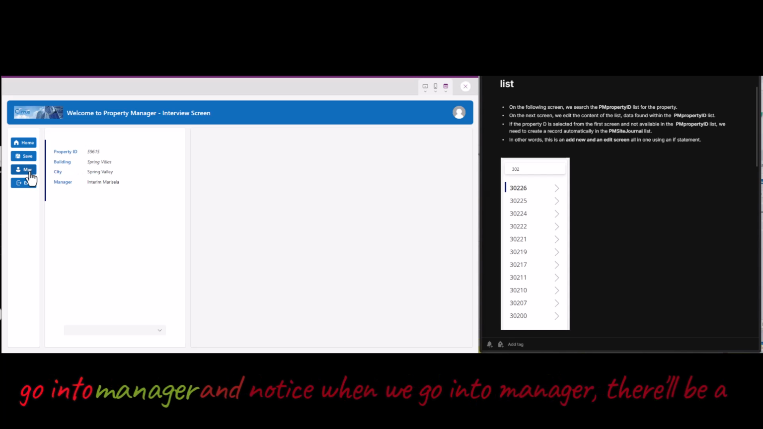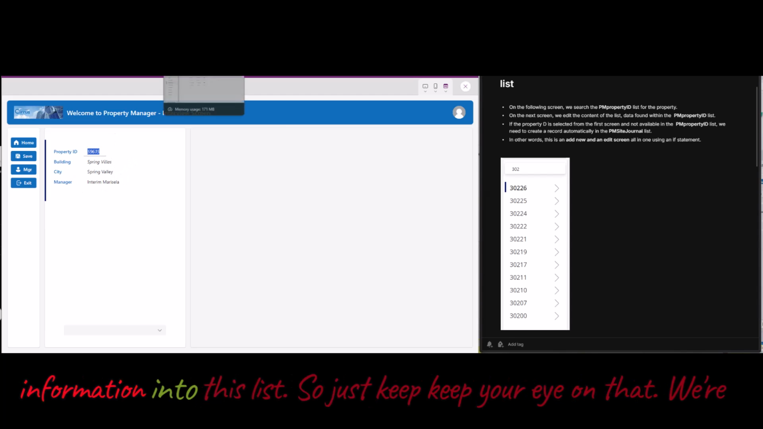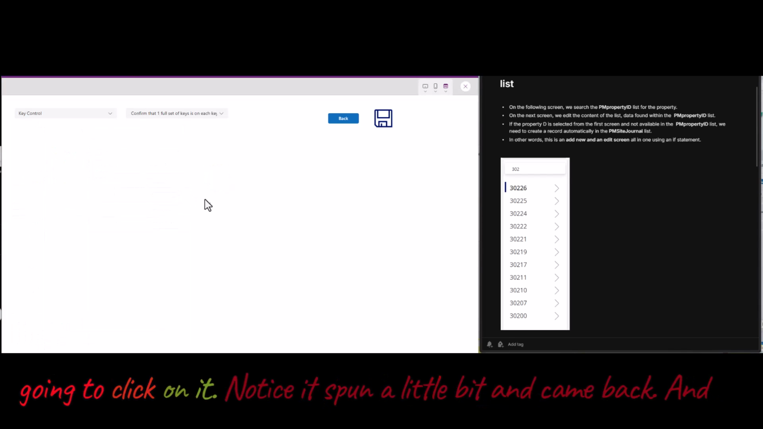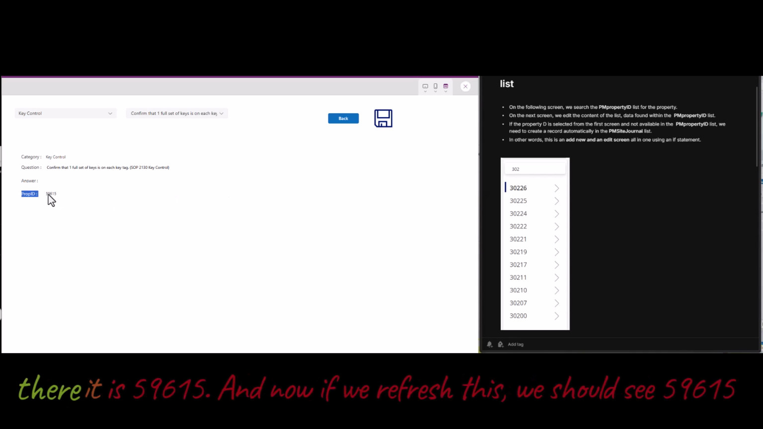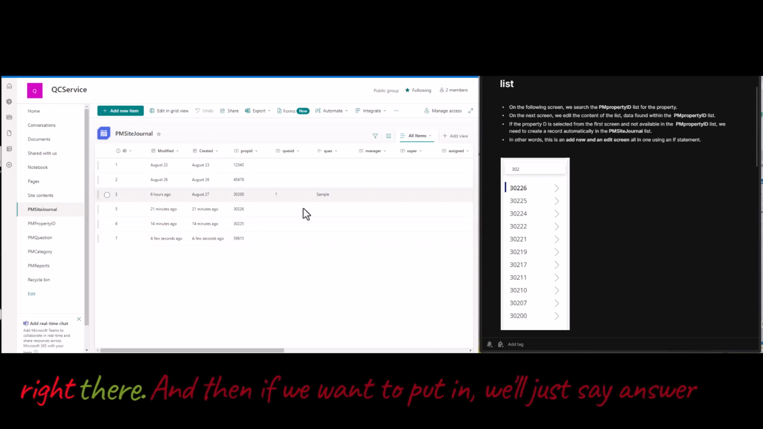Now we're going to go into Manager, and notice when we go into Manager, there'll be a little bit of a delay, and that delay is the right time to write this information into this list. So just keep your eye on that. We're going to click on it. Notice it spun a little bit and came back, and there it is, 59615. And now if we refresh this, we should see 59615 right there.